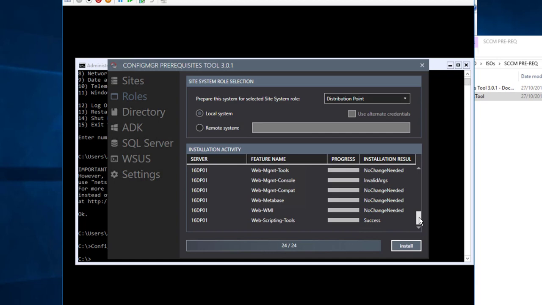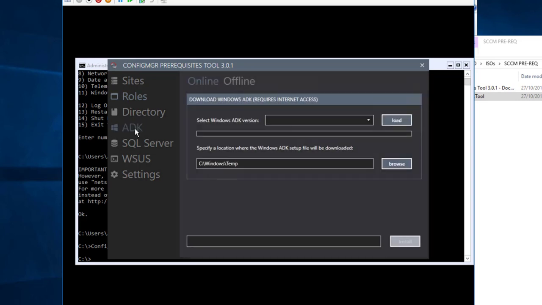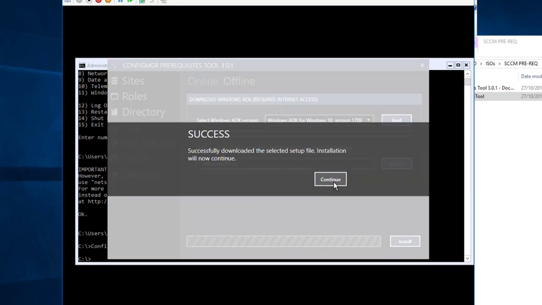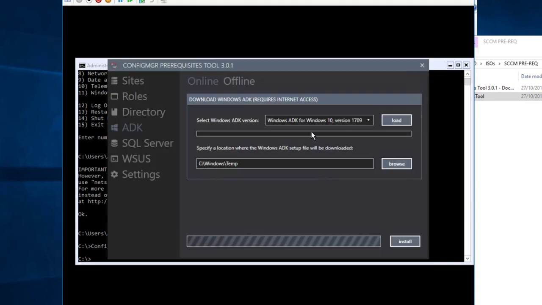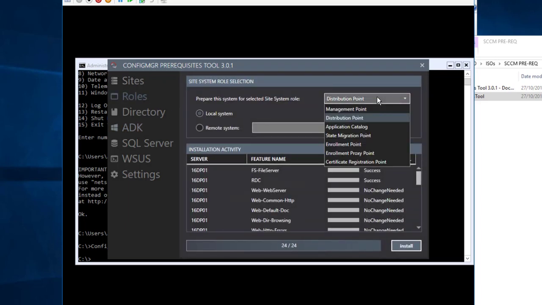So that's finished successfully and has installed 24 roles, as you can see. So for distribution point, a lot of it wasn't installed again. So it was only web scripting and file server and RDC. Now, also for distribution points, because they work as PXE points, they rely on an installation of ADK. So yet again, you have to install the latest edition, which is 1709, and then hit install. Once that's finished, they're the only two roles I'm going to be putting on to this particular server.